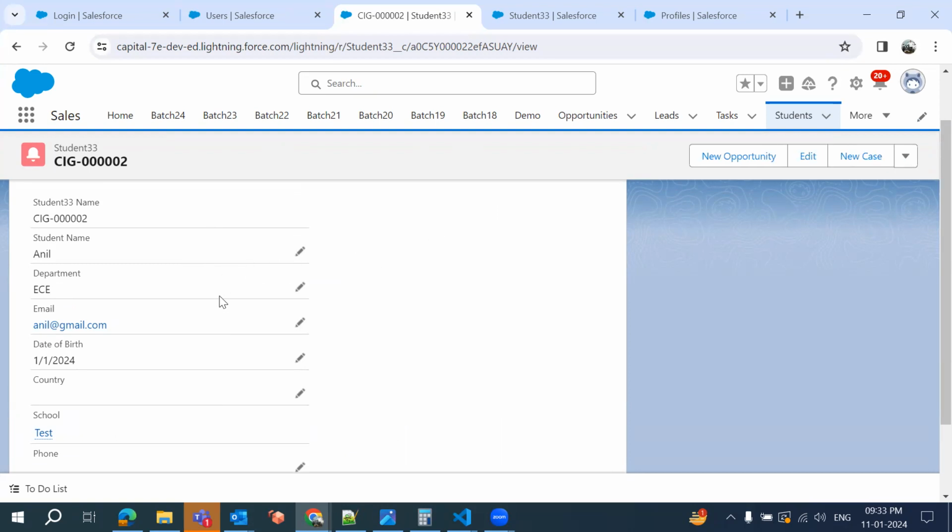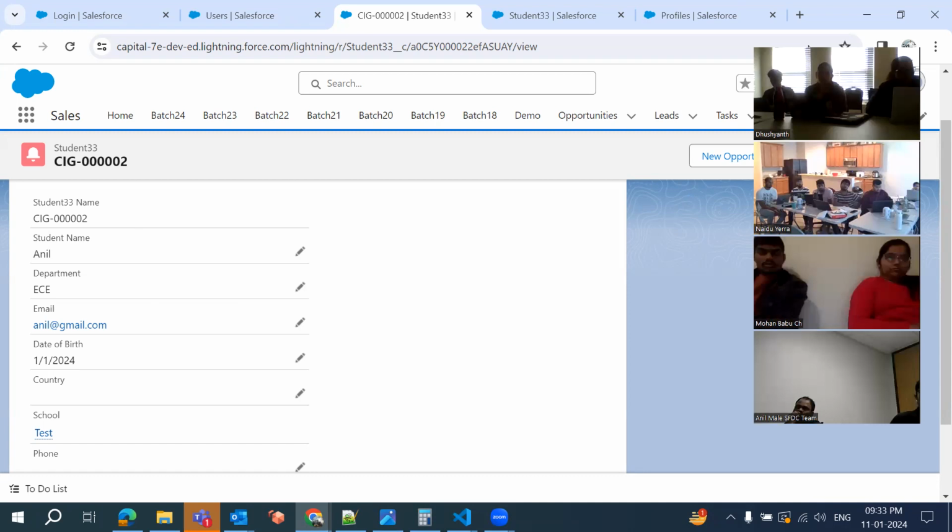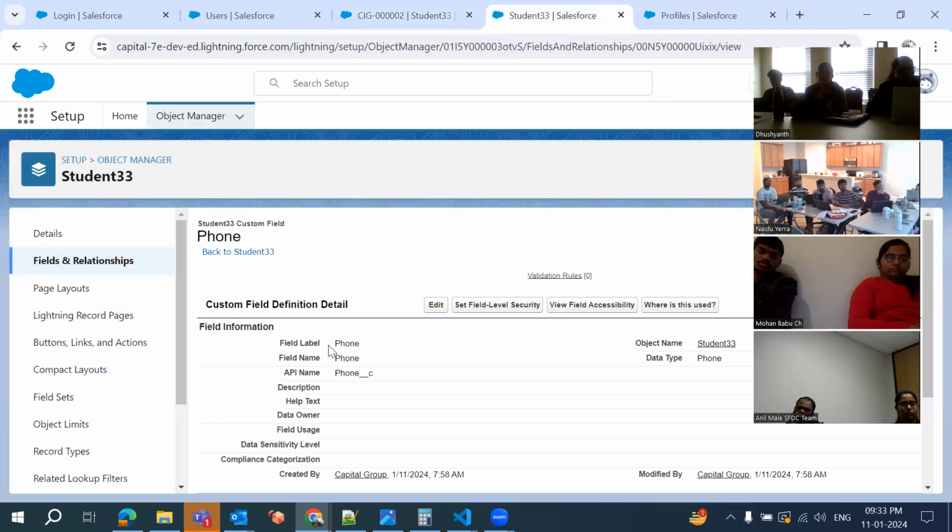Depending upon priority, the phone number field I need to display at the top, and school at the top, and department, these things, I would like to display at the bottom. So depending upon our requirement, how do you want to showcase it to the end user? You can control that with the help of page layout.